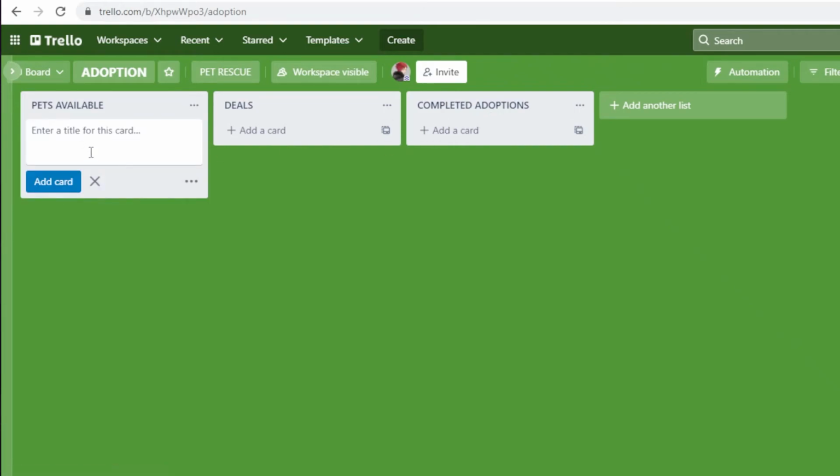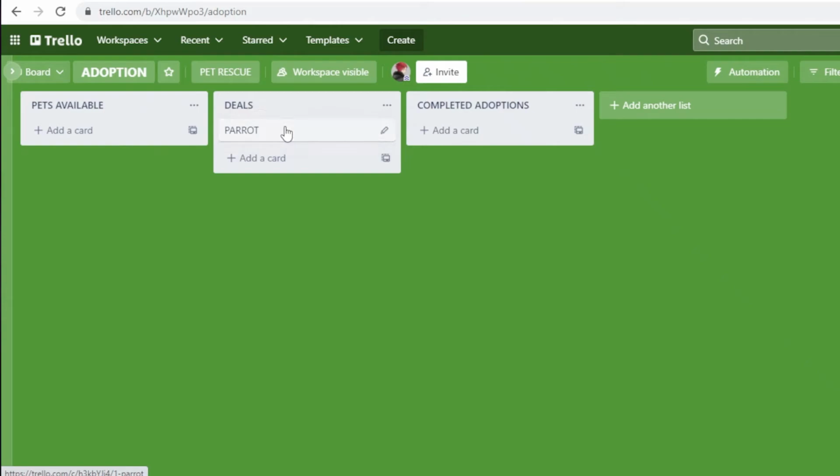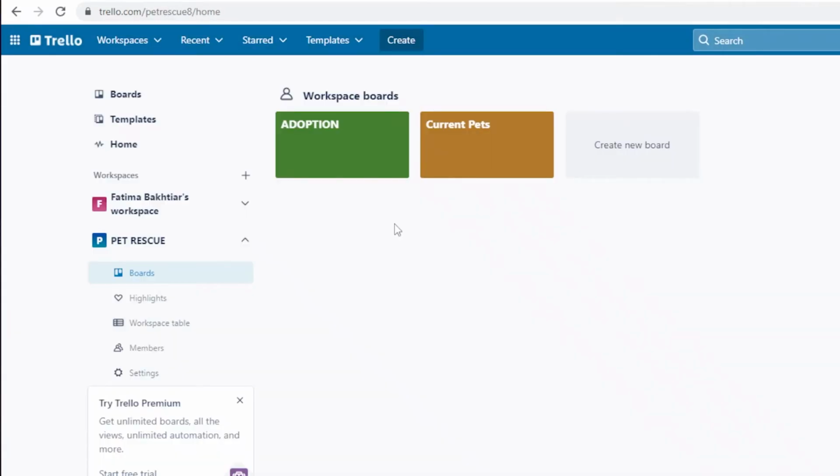And the way that you're going to do that is, let's say I have a parrot, I'm just going to add that as a sample. Maybe let's say this was a pet that was available, then later on this is currently being dealt with, so I can just click on it, drag it and then move it onto the deals list. Once the deal has been completed, I can move it on to completed adoption. So this is how easy it is to create your own workspace on Trello.